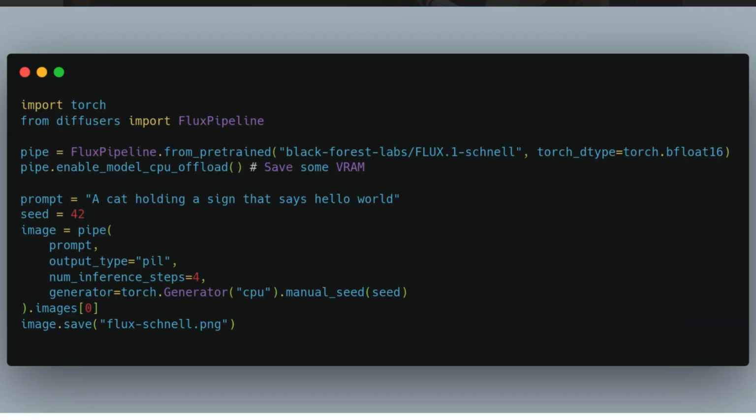Want to integrate Flux with other tools? Flux models are compatible with the Diffusers library. Here's a quick setup. Next, let's talk API usage. Flux provides a straightforward API for generating images programmatically.